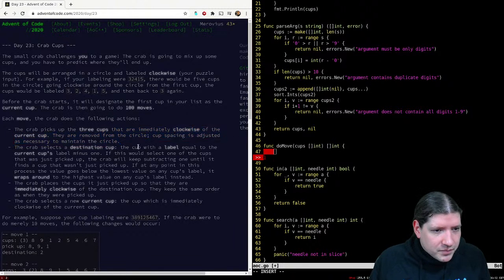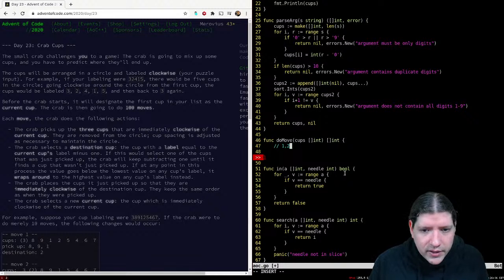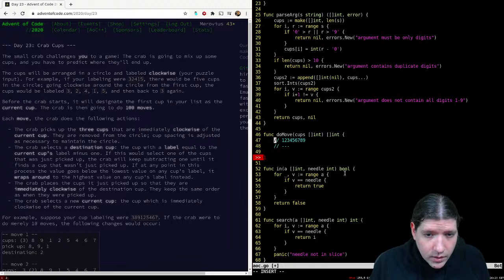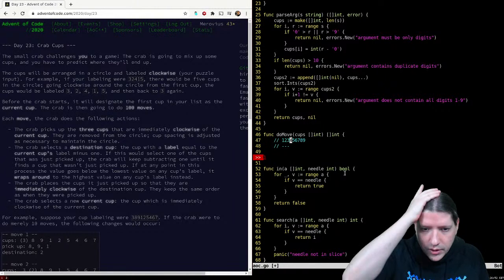Okay, so what happens is we have like 1, 2, 3, 4, 5. Let's start with this as a. And now 9 is the current cup. So we pick up these. The destination cup is now the one with the label of the current cup minus 1. So in this case, this would be the destination cup. Then we take out the first 3 and we insert them after the 8. And then we take the 4 as the new current cup. So yeah.